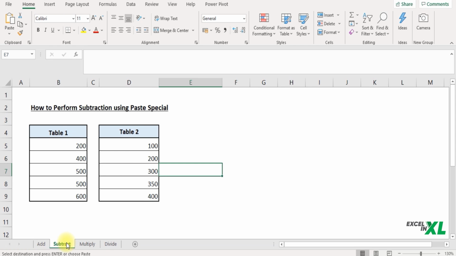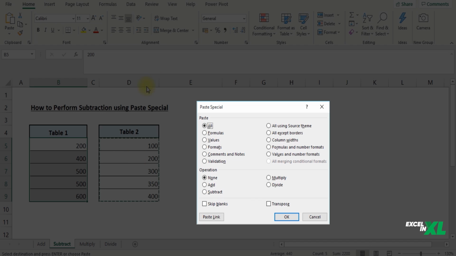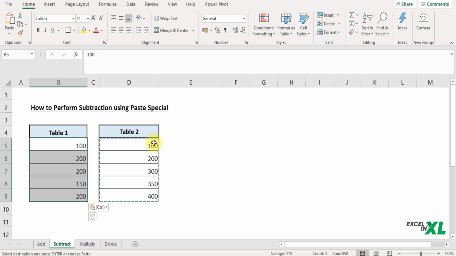Next, let us take a look at how to subtract the values. Let's say I want to subtract the values of table 2 from table 1. So how would I do that? I would copy the values in table 2, select the destination where I want to subtract them, press Ctrl Alt V. This would help me land in the Paste Special dialog box. This time, since I want to subtract, I would choose the operation subtract and click OK. That would subtract the values of table 2 from table 1 and return the answer in the first table.